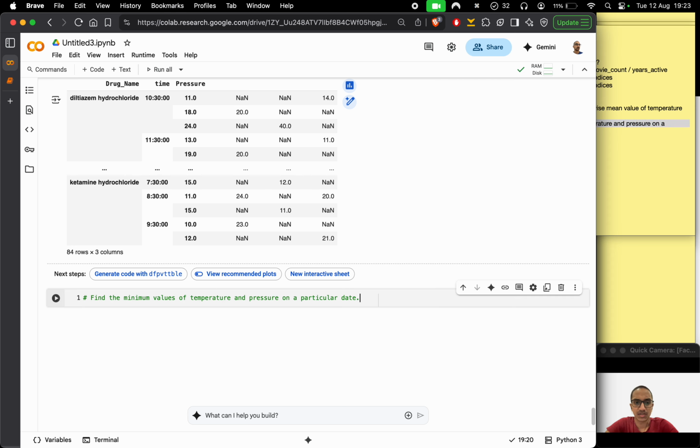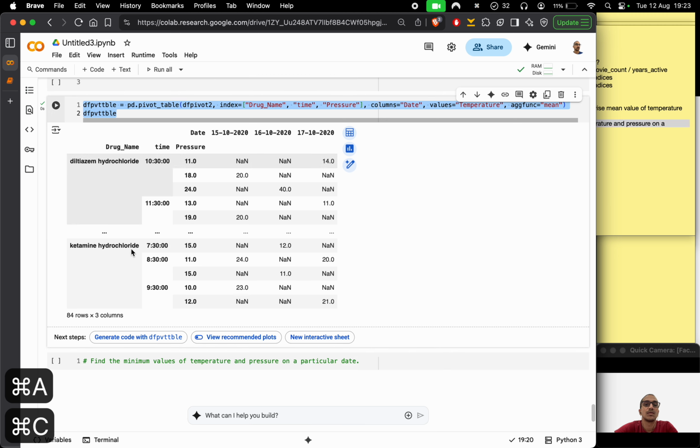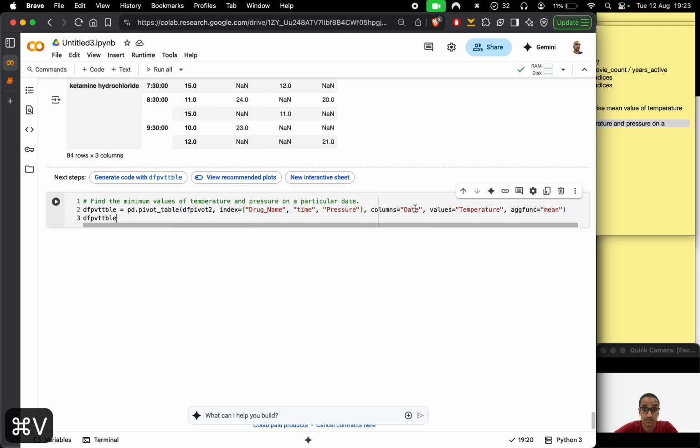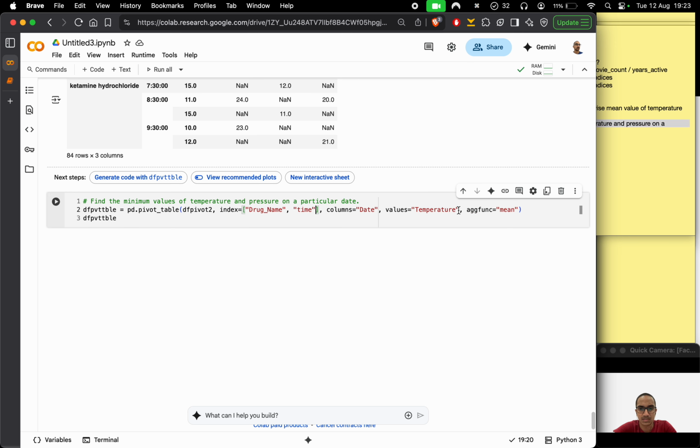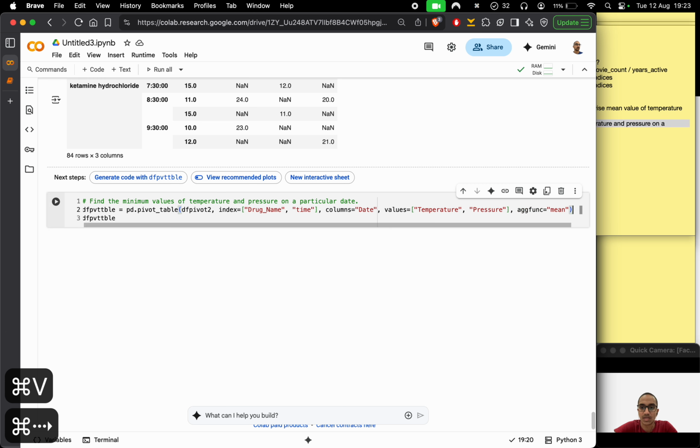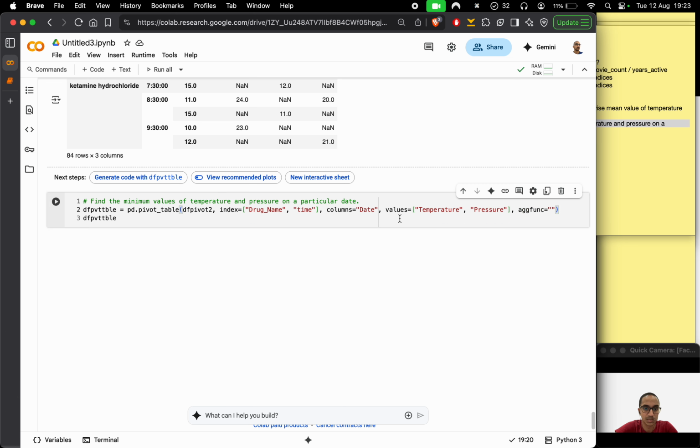Find the minimum values of temperature and pressure on a particular date. On a particular date. So again, the grouping happens based on date. It is saying find the minimum values of temperature and pressure, so it's asking for both. So we will pass the values as temperature and pressure. And we'll do an aggregation as min, because that's what it asks, minimum values of temperature and pressure. The aggregation function will be min, and let's look at the result.